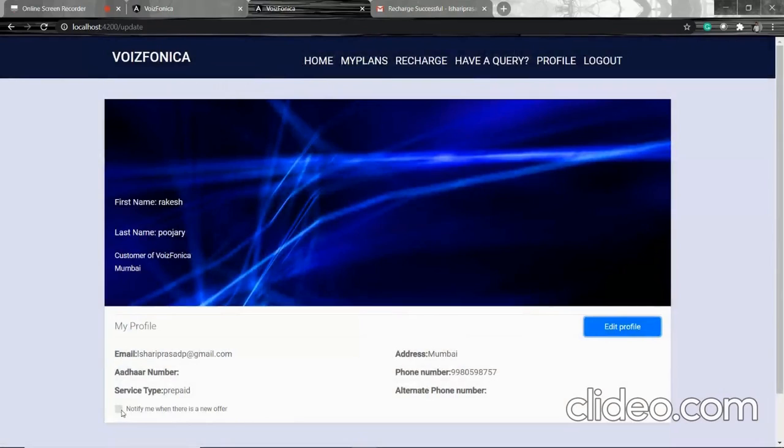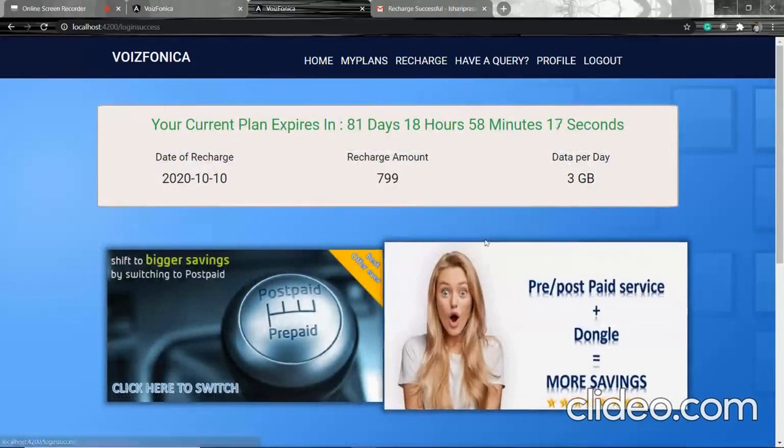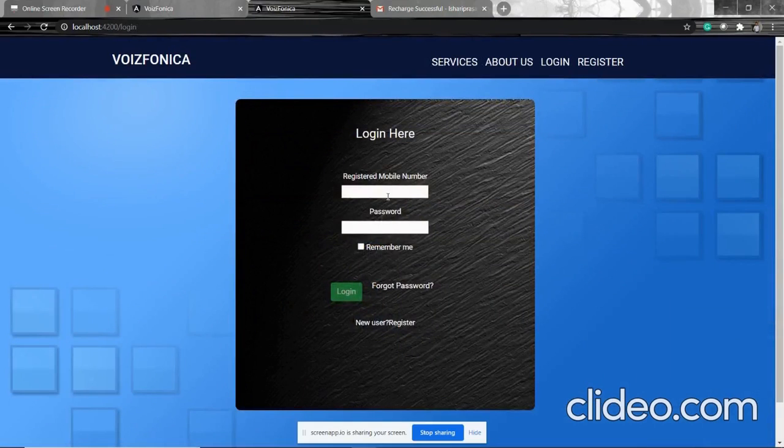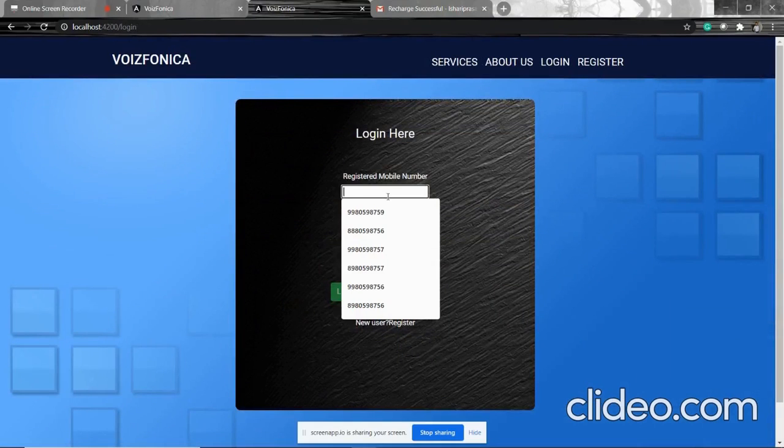So we have one more option called notify me when there is a new offer. So if I check this box, I will get a notification, or I'll get a mail when we introduce a new offer or new plan. So at that time that particular customer will get a notification. So this is about a prepaid customer. So now I'll log out from here. I will enter a postpaid customer's number.